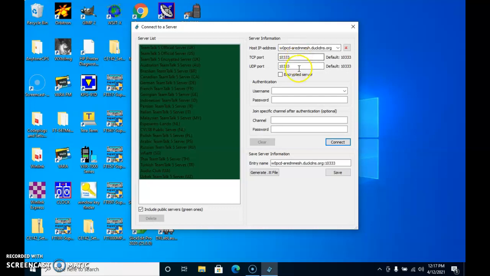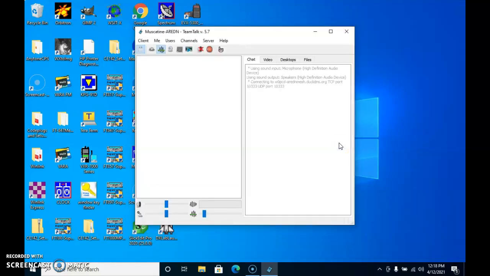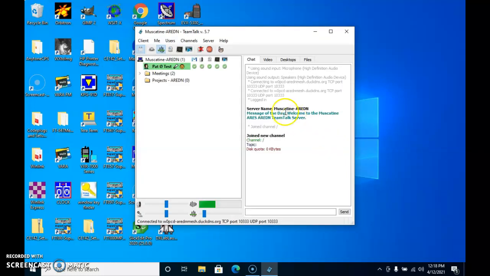Leave this alone. You're going to put in your username that I send you, and the password I sent you. And then you're going to click connect. And I heard it connecting on my end in there. This is what you'll see when you connect.